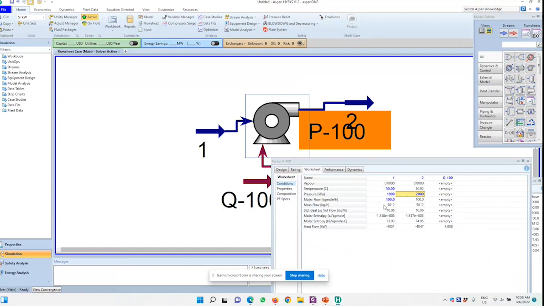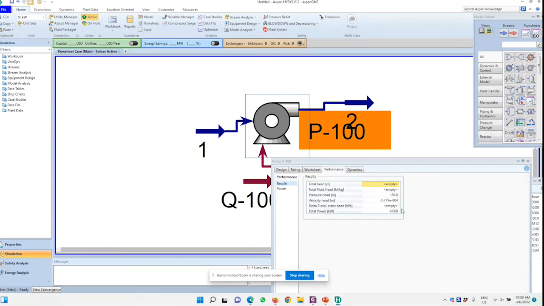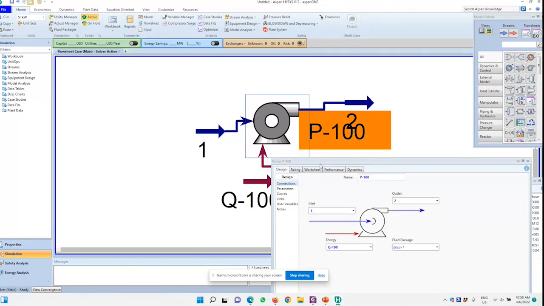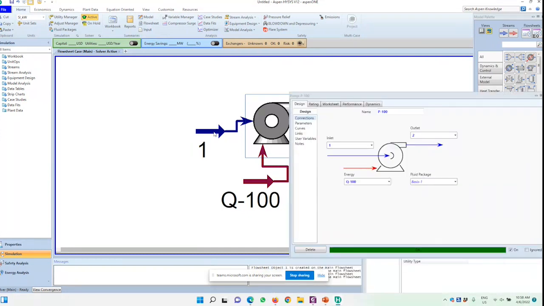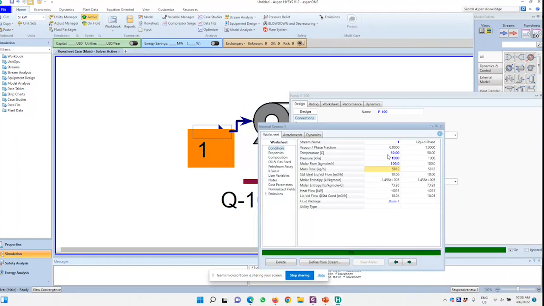The temperature increased by about 1 degree. The power is 4 kilowatts, and nothing special, everything works, right? But what happens if, let's say, I change the inlet condition? Let's say it wasn't 50 degrees. Let's say it's 100 degrees.